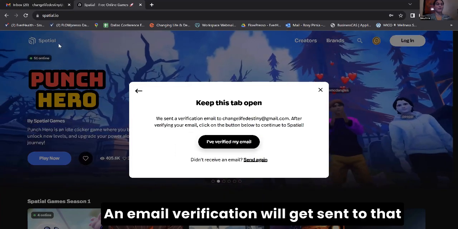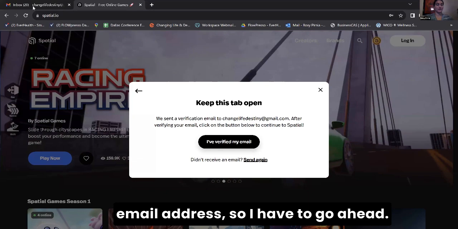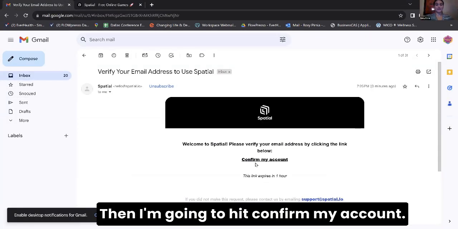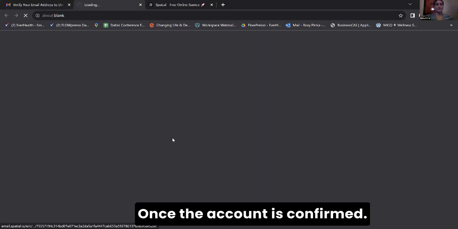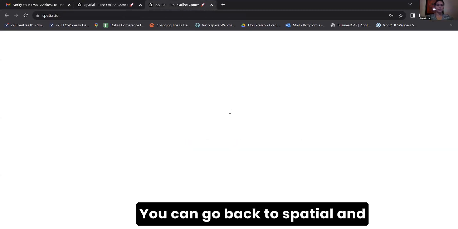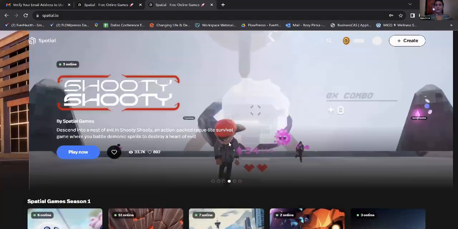An email verification will get sent to that email address. So I have to go verify that email, and there it is. Then I'm going to hit confirm my account. Once the account is confirmed, my email has now been verified. I can go back to Spatial and say I verified my email, and I'm in.